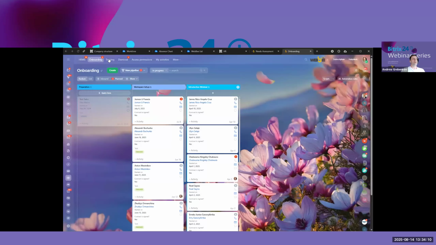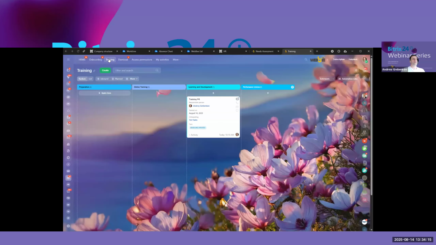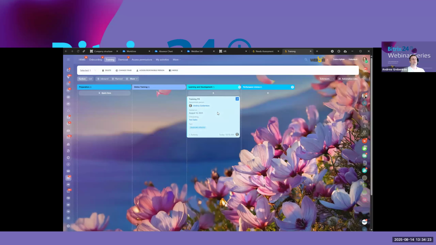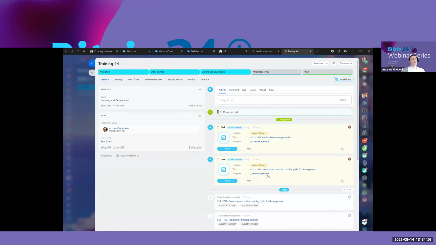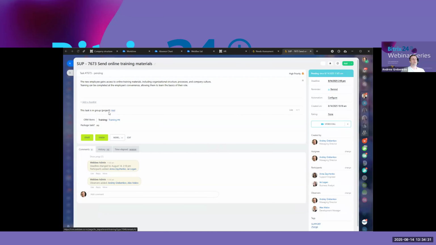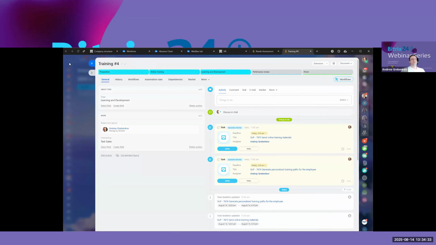And the same with the training pipeline, which is mostly required to provide internal training based on your knowledge base. Here you can also see the cards for the training, like sending online training materials. The tool is helping HR keep employees aligned with their policies, and helping them understand what's going on in the organization.